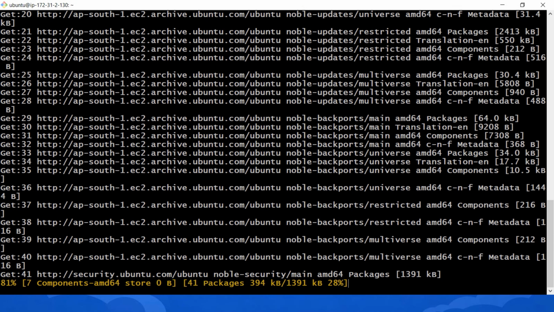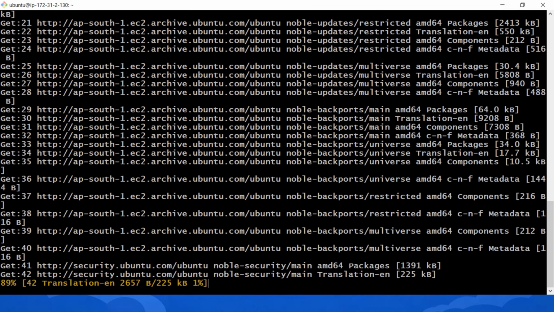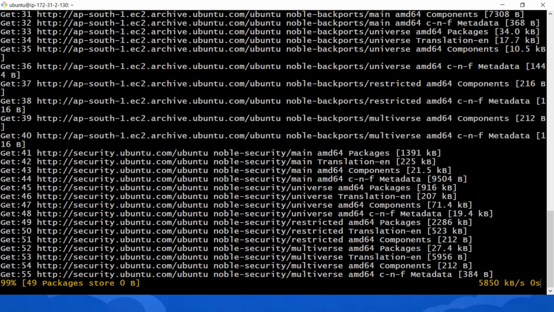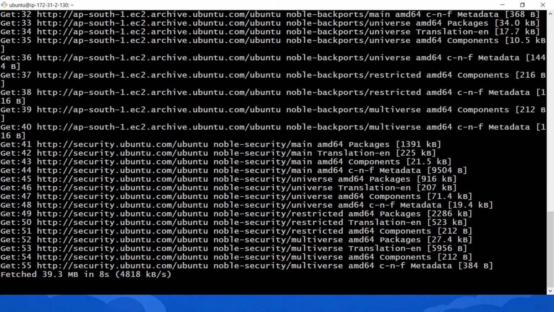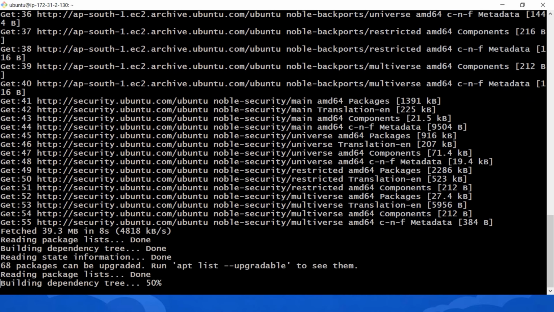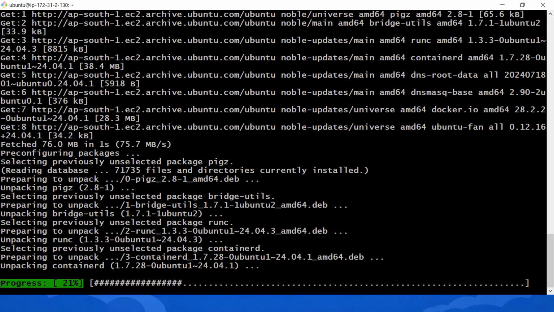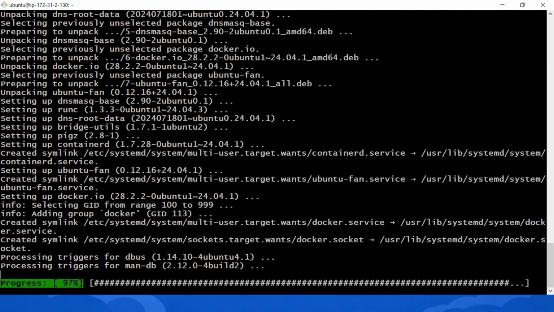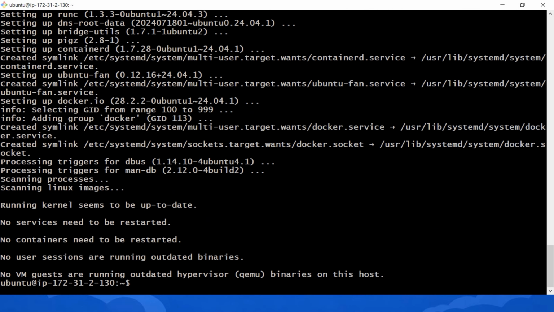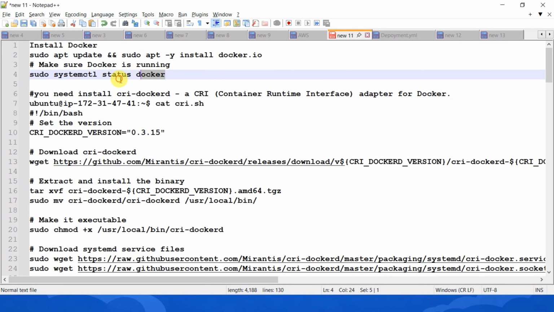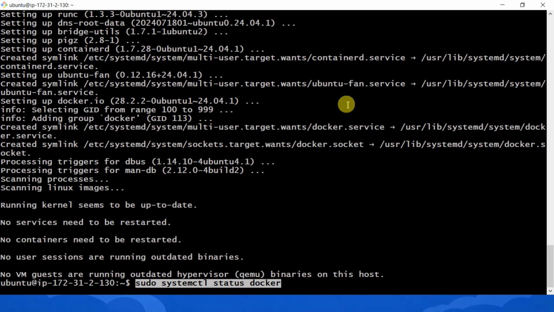So apt update refreshes the package index, that means it will update all the packages which are required, and docker.io installs the Docker engine from the Ubuntu repository. We need Docker since Minikube will be used to run the containers. So that's what the first command will do. Once this is done, verify that Docker is installed or not. This is the command we can use: sudo systemctl status docker.